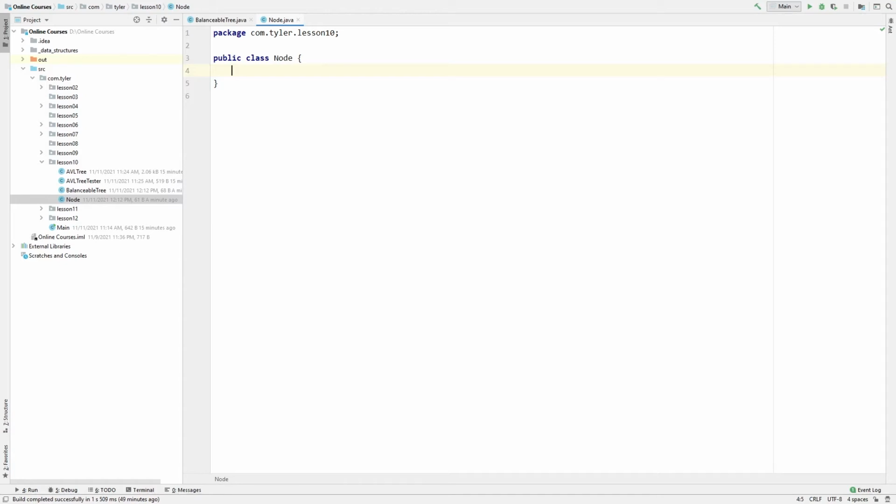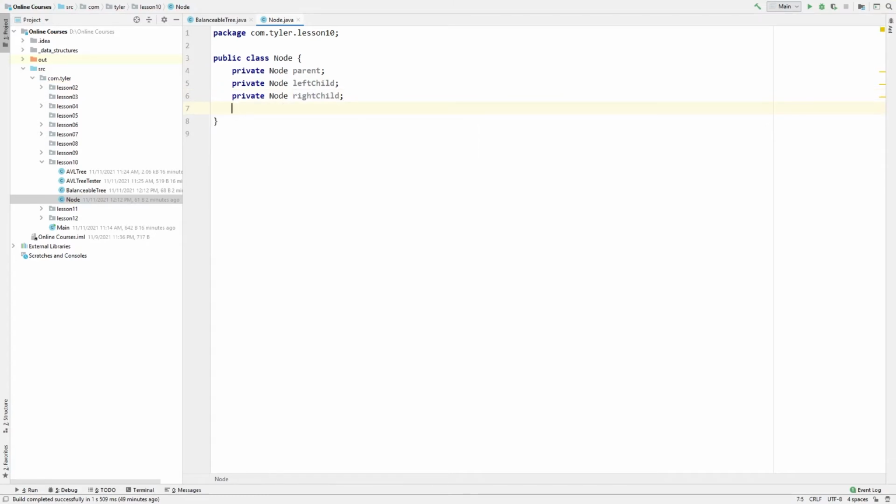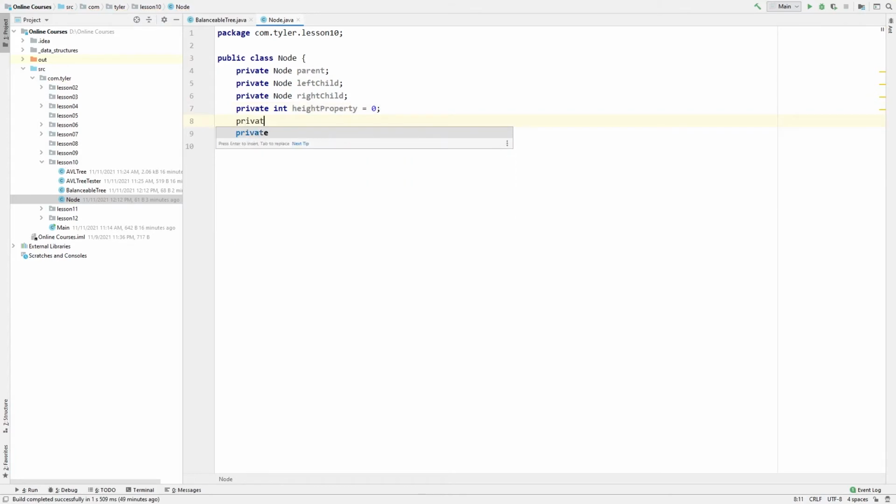Let's begin. I already have the node class set up, so we'll say private node parent, private node left child, private node right child. We need the height property next, so private int height property. I'm going to set it equal to 0 to begin with, and then private int value, the actual value of the node.